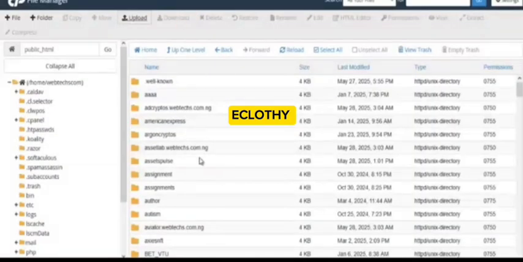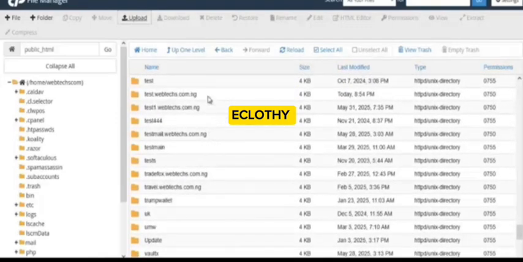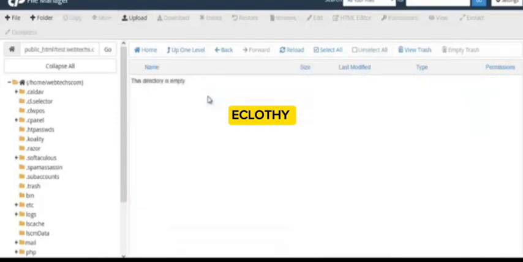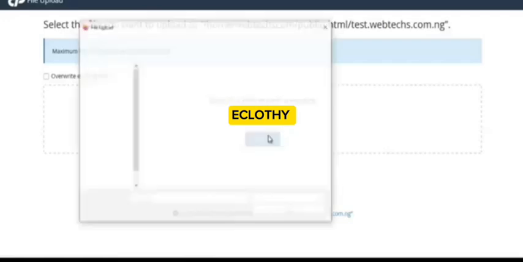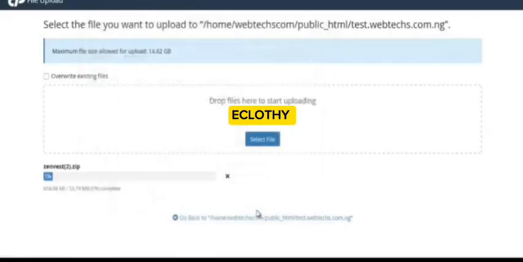But inside the public underscore HTML, I already have a subdomain which has been created already. So I want to upload mine inside the subdomain. So if you're uploading yours inside the public underscore HTML, just do the same process which I'm actually still doing. Right, click on upload, select files. All right, this is the file right here. So just wait for it to finish uploading.